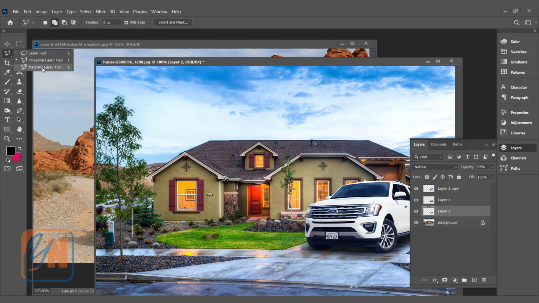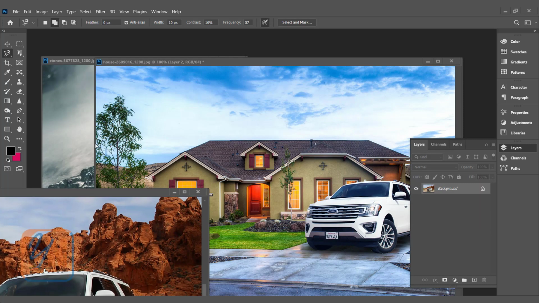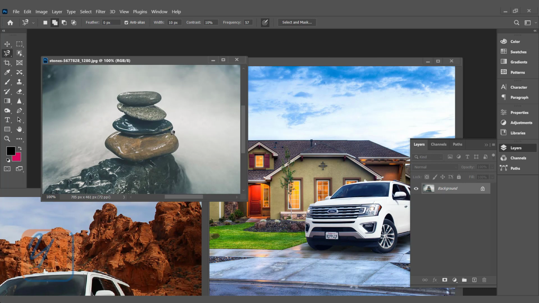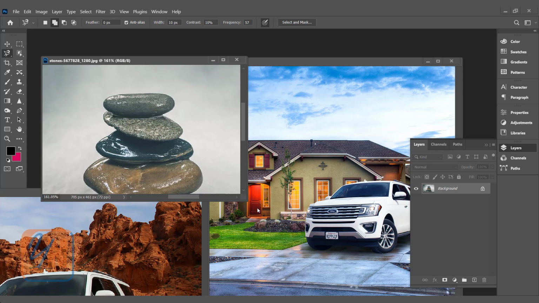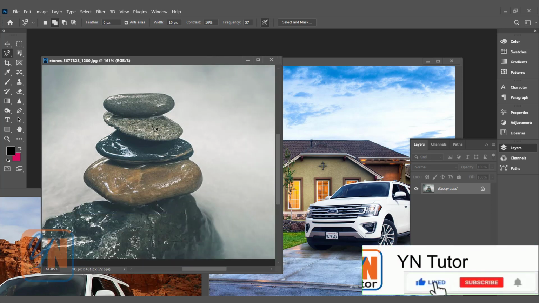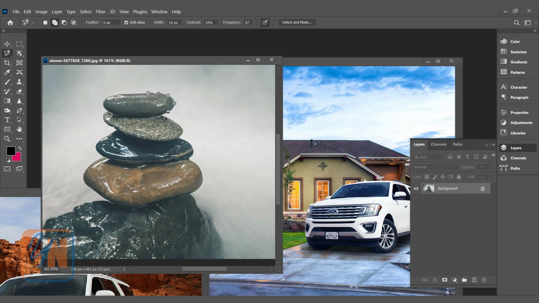The functionality of the magnetic lasso tool, it will detect the sharp edges. So it is selected here. In this image we have here stone, and I want to cut and place somewhere here in our scene. Magnetic lasso tool is selected. Press Alt key, scroll up to zoom in, and simply click and release the mouse and go along, and you can see the magnetic lasso tool is detecting the edges.